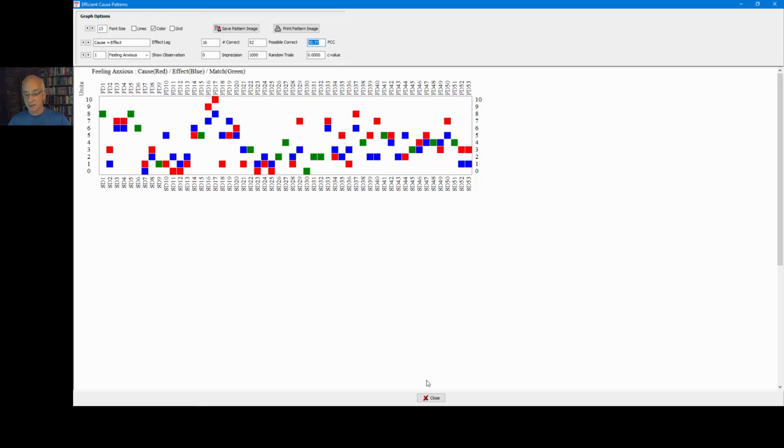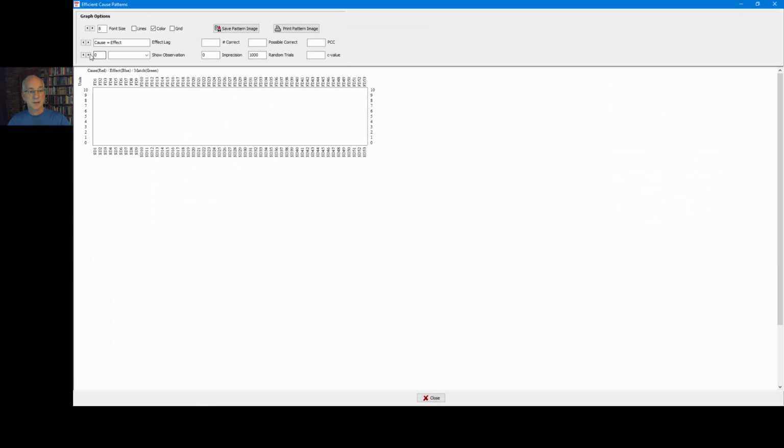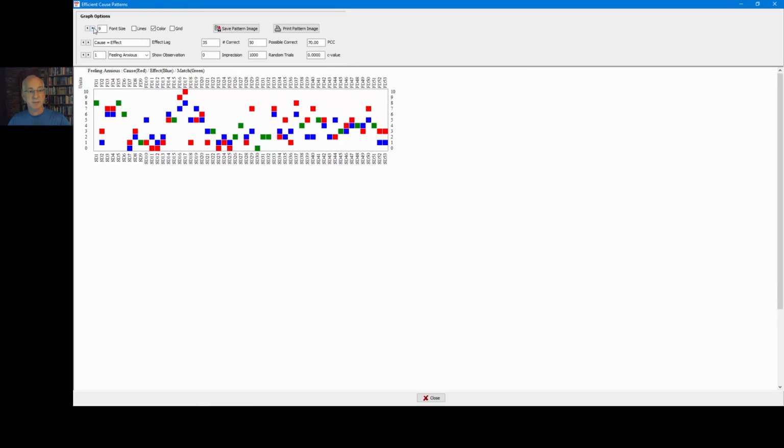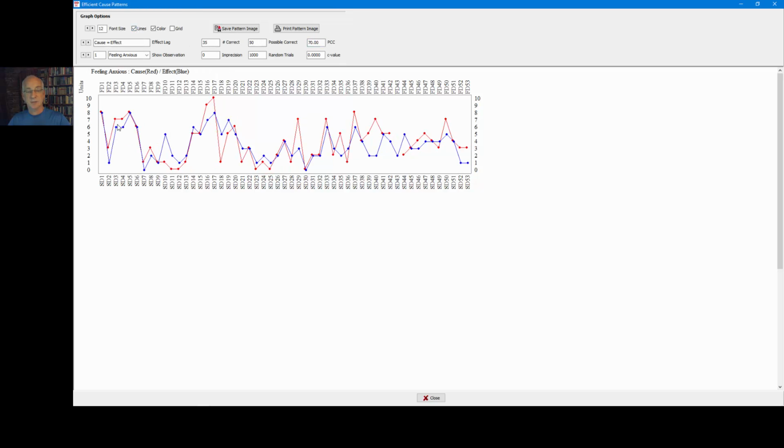Now let's close this and now select Numbers Ordinal. I'm also going to select Adjacent here. I'll describe this option in a later video. Let's go back to the Examine Patterns, and let's go to Anxiety and magnify it up a bit here. Now notice the PCC has changed. It's up to 70%.